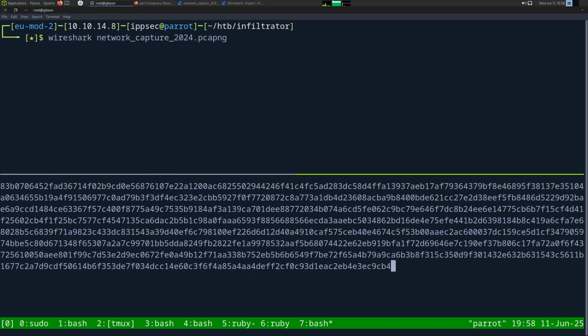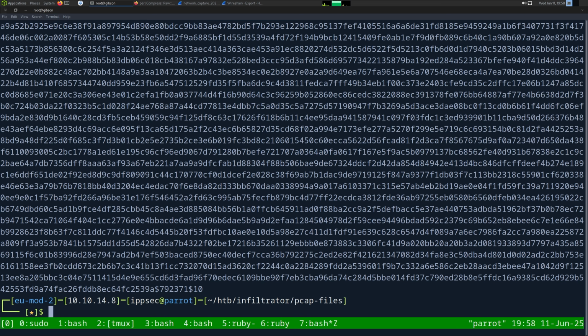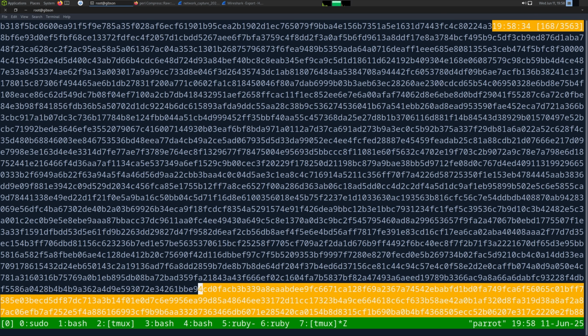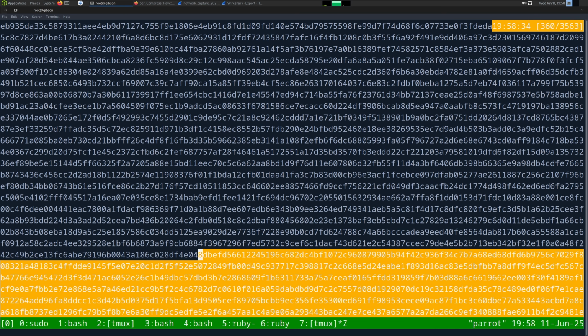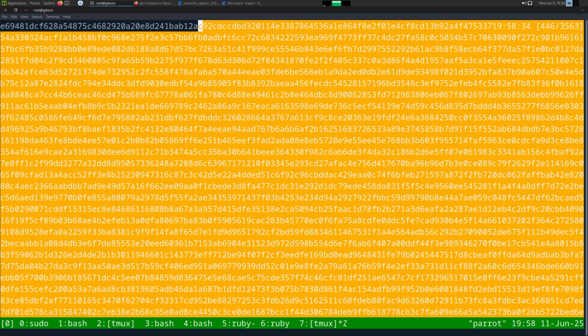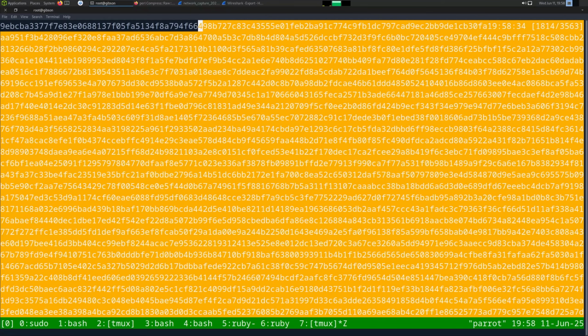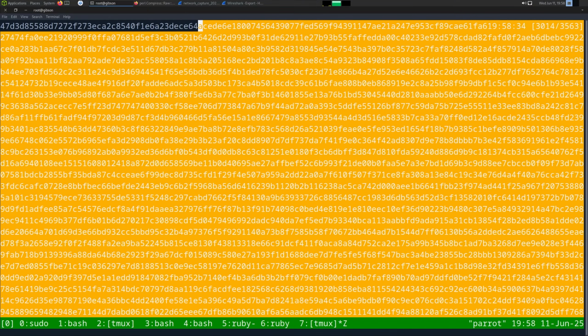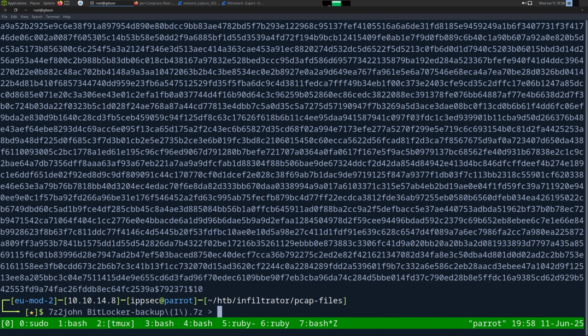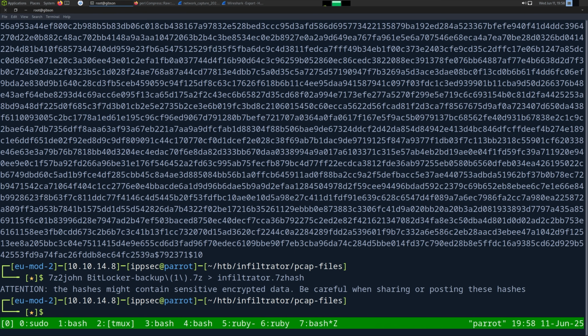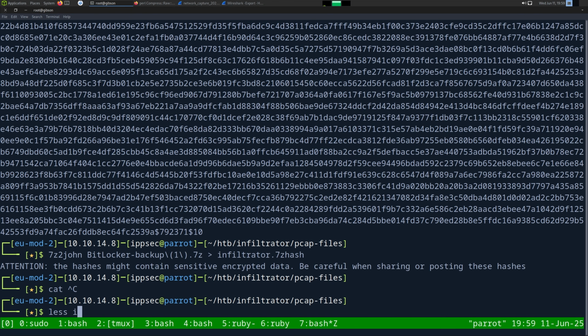Let's do 7z2john. There we go. And oh man, that is a big hash. Is that like the whole zip? We may want to direct that to a file. Let's do infiltrator.7z.hash, I guess. Let's look at this file real quick.